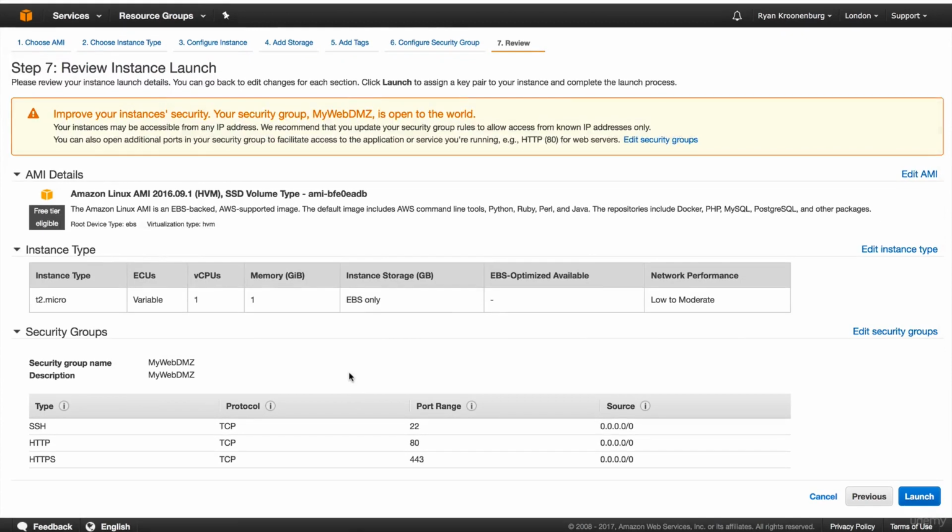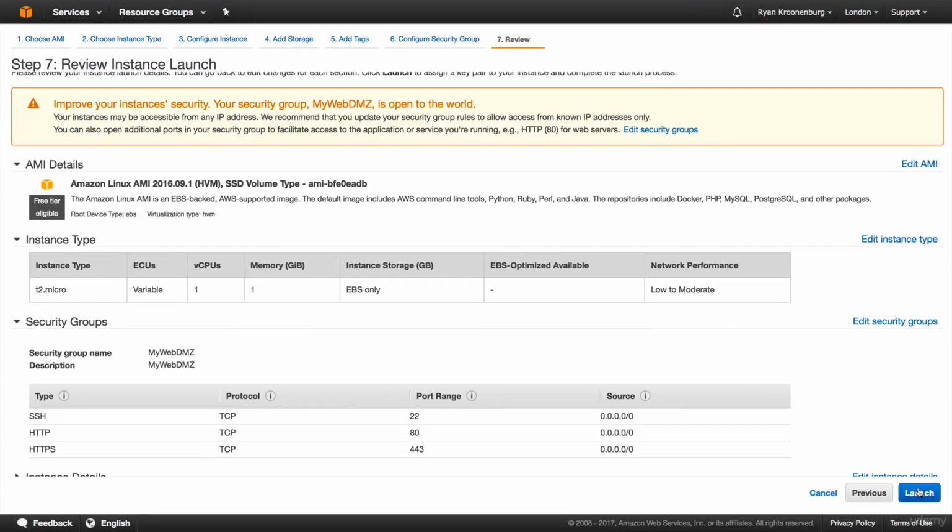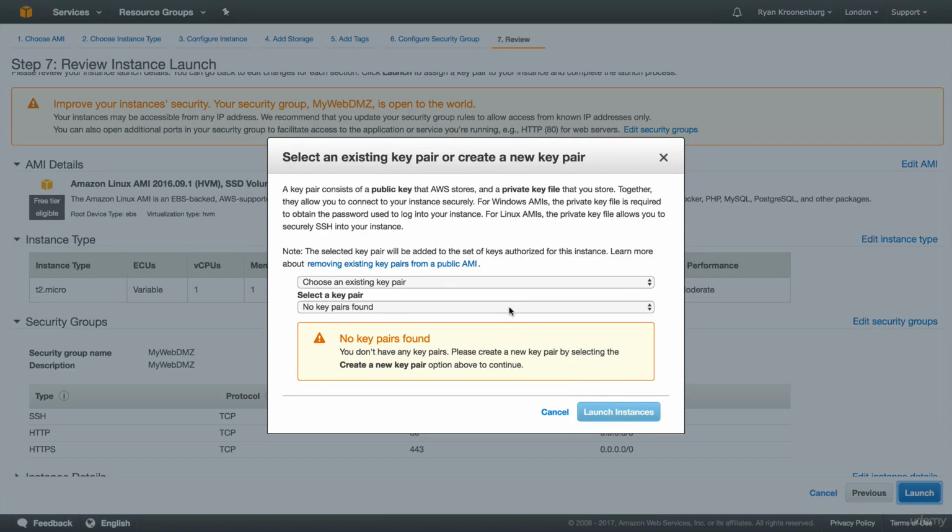But here is where you can review everything that we've just configured, and when you're ready, hit launch. Now what you will have to do is create a key pair.